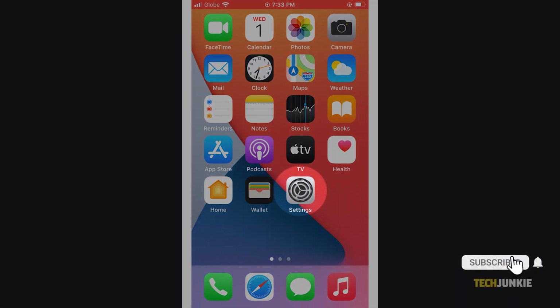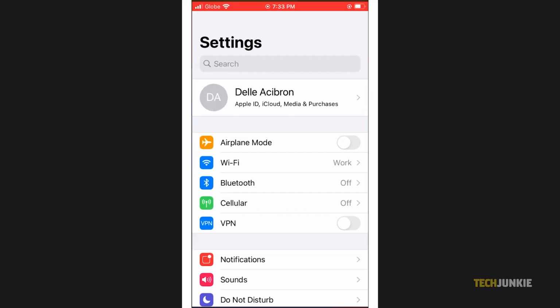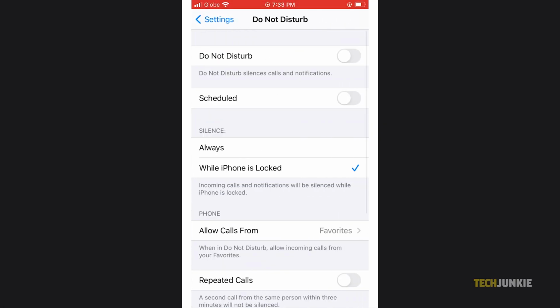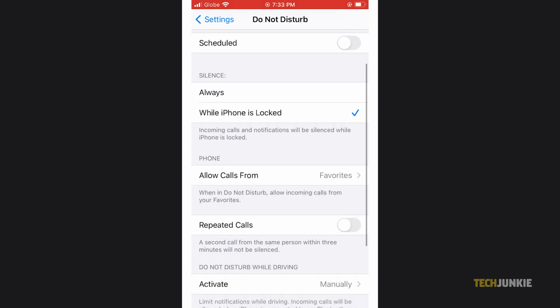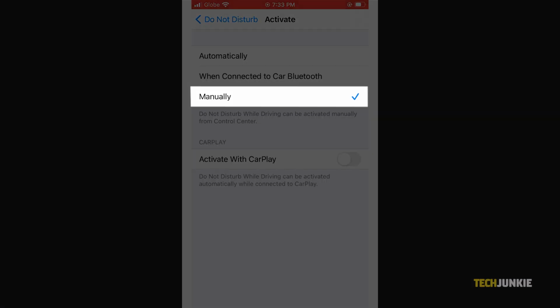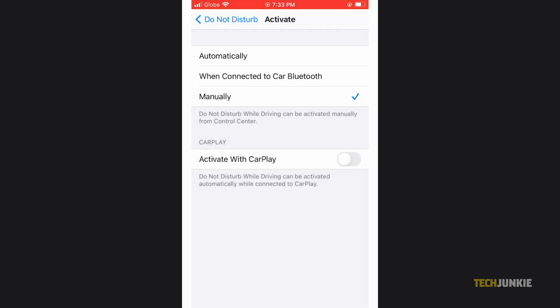Open your iPhone settings, then tap on the Do Not Disturb option. Under the Do Not Disturb While Driving section, tap on Activate. Next, tap on Manually. With this, even if your iPhone detects that you're driving or if you're in a moving vehicle, it won't automatically activate the Do Not Disturb mode.